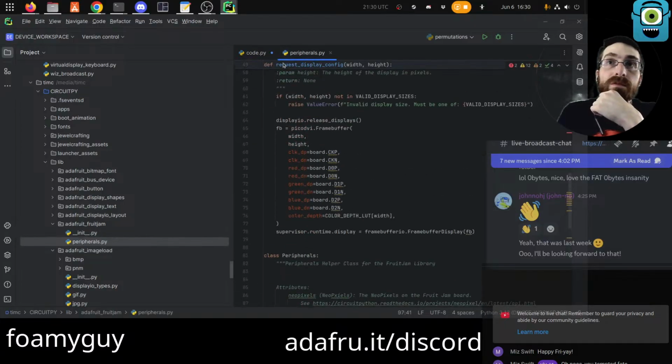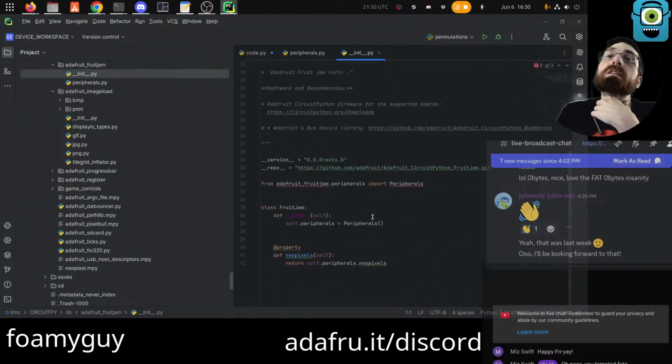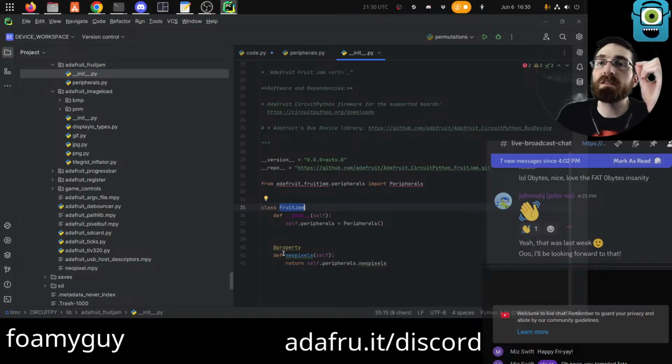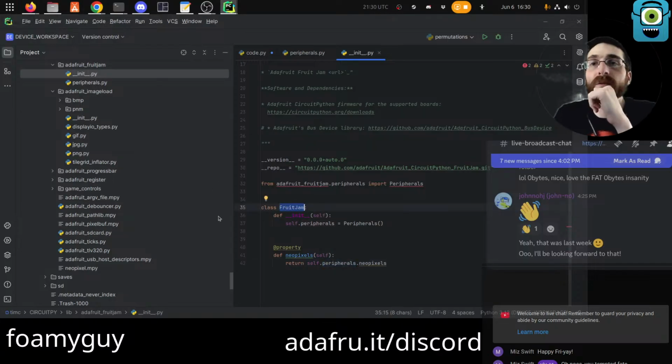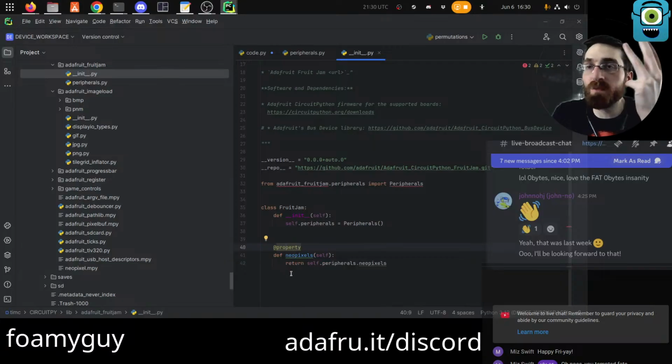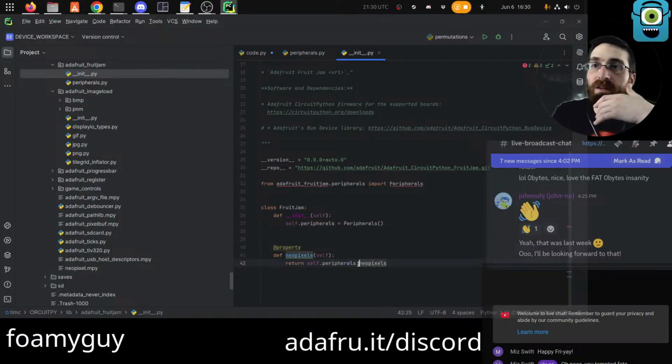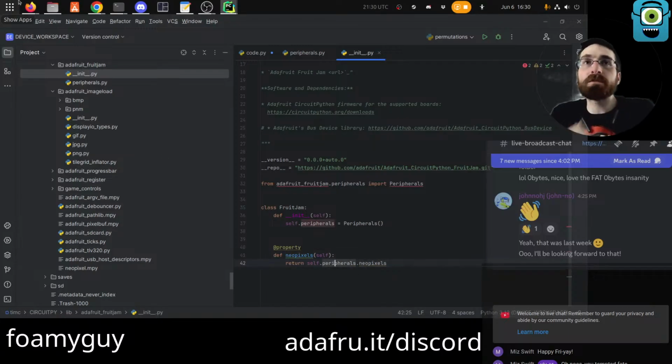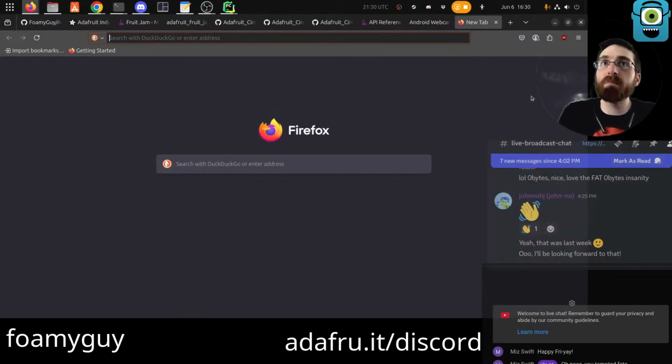You know what would be cool is if there was a way in Fruit Jam class to just say, I want all the properties of the peripherals class to pretend that they are on the Fruit Jam class also, without having to duplicate all of them, right? Because we could go property button 1, property button 2, property button 3, property all buttons, and all of these could essentially forward it through to peripherals, but there must be a dynamic way to do that, I bet, right?